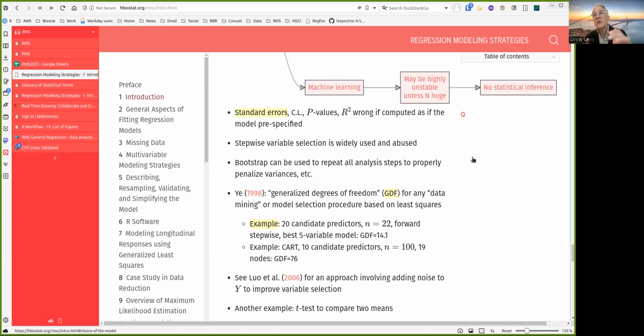And because you knew all the relevant variables and set your analysis up that way, your standard errors and your p-values all had the right operating characteristics. They had all the right alphas, et cetera.